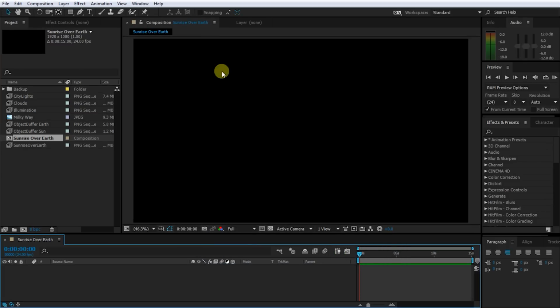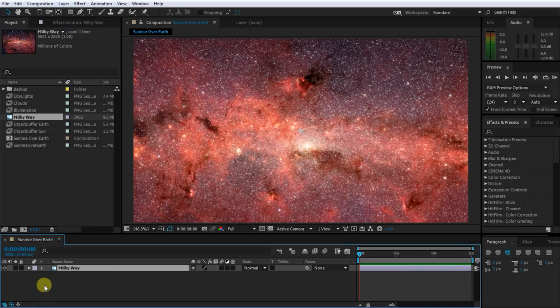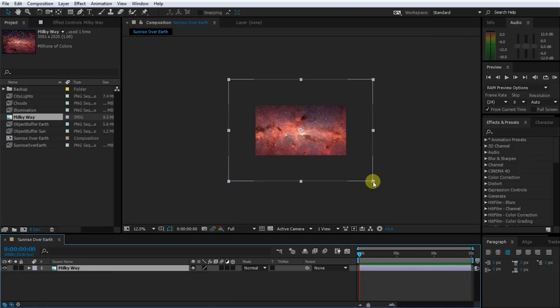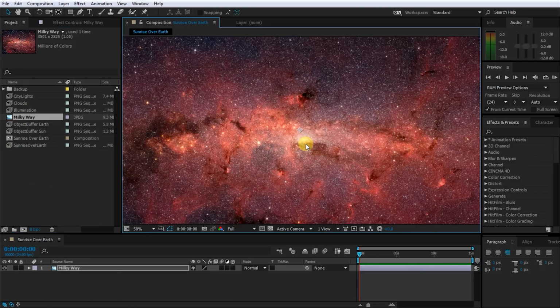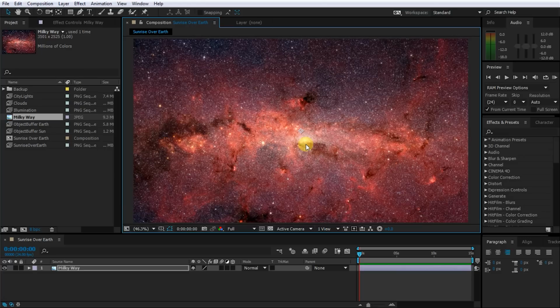First off, let's create the background for our scene. Drag the Milky Way image down into your composition. Let's zoom out a little bit and scale this down because this is a rather large image. While this is a really amazing photo of our Milky Way, it is a little bit too bright and a little bit too busy to really work as a background. So let's change the colors a little bit.